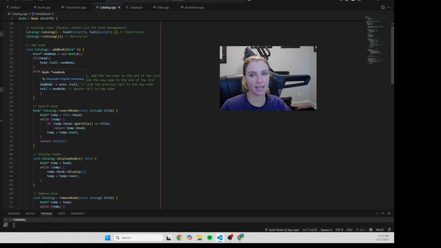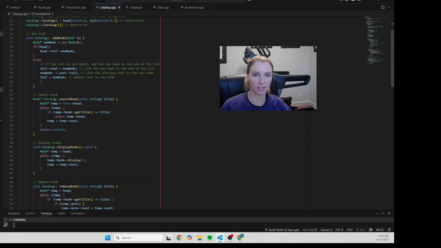Otherwise, if the list is not empty, then we're going to set the node to the end of the list and make our next null. Then our new node's previous is going to link to the tail. So this will update our tail and our head. That's how we add a book.